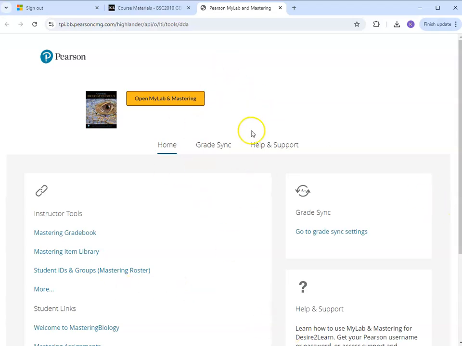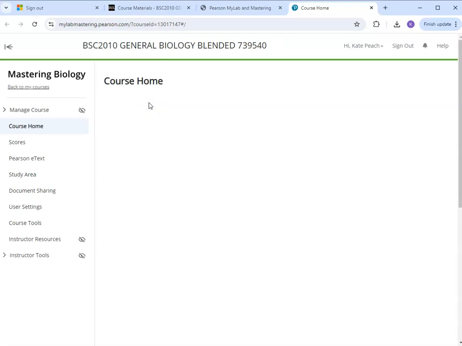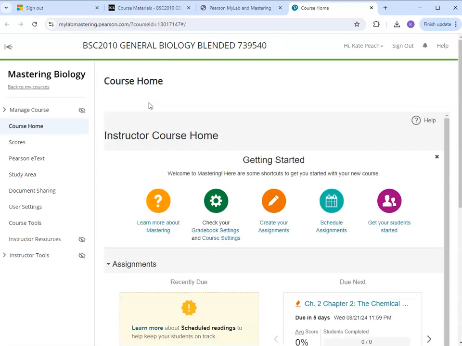Now mine I already set up, so I'm going to then go to Open My Lab in Mastering. And again, you should have that as well once you've set up the course with your username and password. And then you should be in. Yours might look a little different from mine. Of course, I have some additional features for professors, but this is the course.